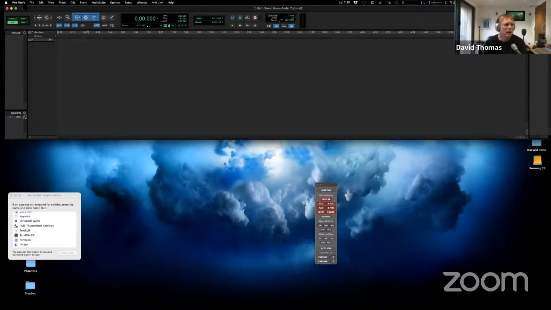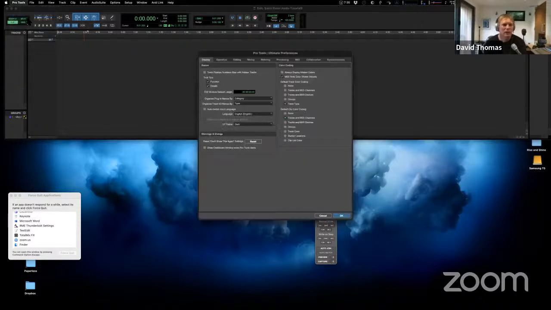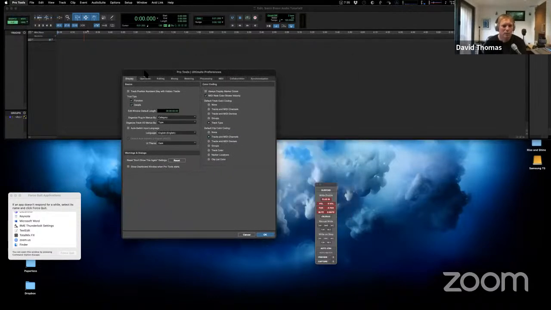So just the preferences box here is really daunting and really horrible. But what I would say is if you just set up a couple of things, if you follow this, you will get the basics of it right, and you'll be good to go.